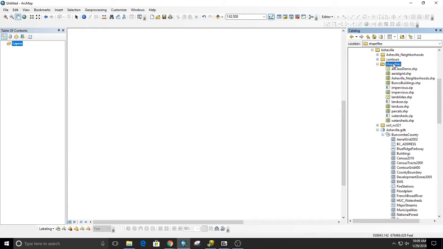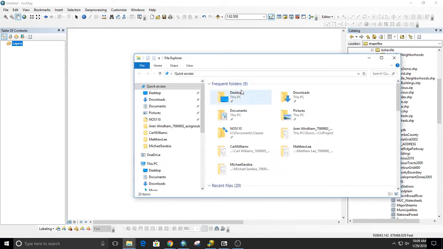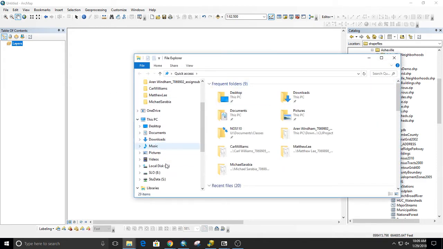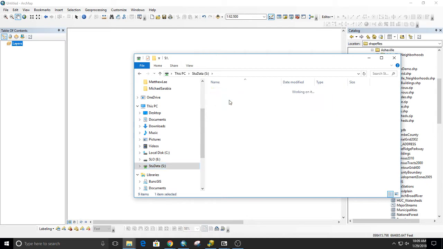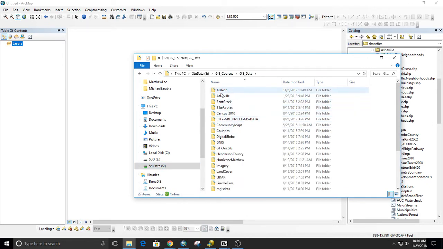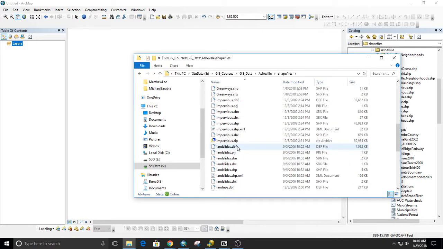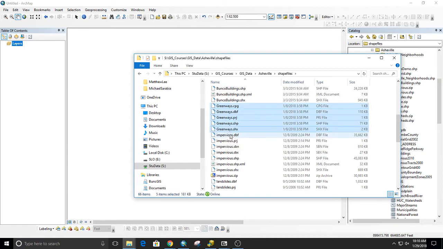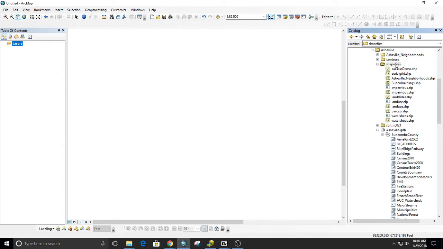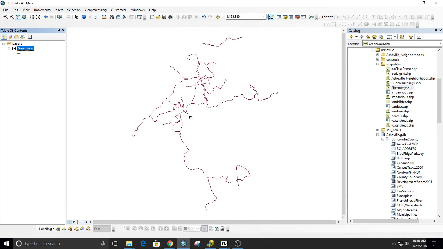A lot of times people unzip files and they go over here to their shapefiles folder and they're like, well, where's my shapefiles? So if I look in my file explorer and go back to that same folder, I'm sure I unzipped that to my Asheville shapefiles folder, and you look in here and say, oh yeah, look, they're in here. There's my Greenway shapefile. Why isn't it over here? ArcCatalog just didn't update when I unzipped it because that folder was already open. Select the folder and press F5 and it will update. Okay, so I'm going to grab my Greenways and drag them over here.